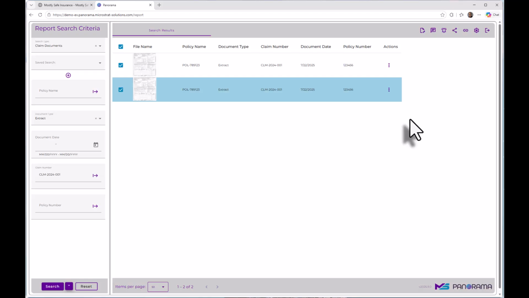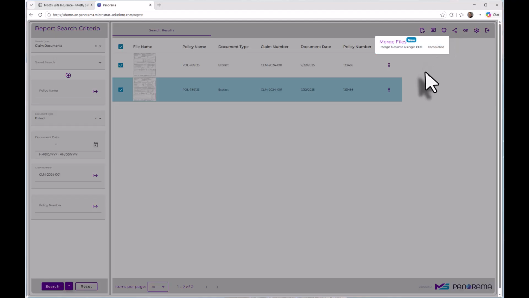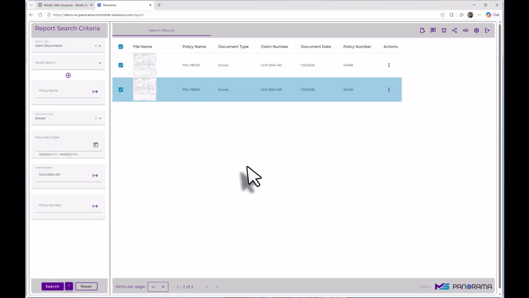So we've merged our exciting documents together, and you can see I get a little notification here that tells me they're merged. I've got 2 options. I can go look at it if I want in Box, or I can also now search that document.